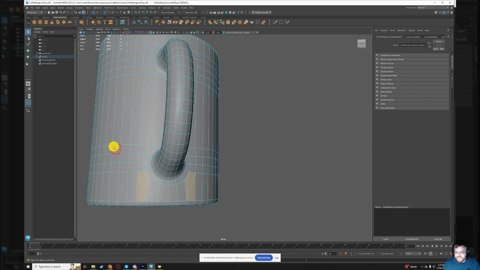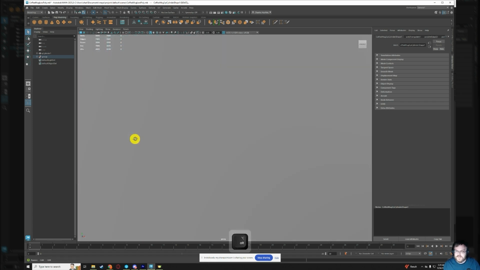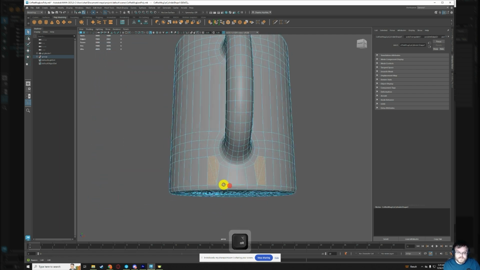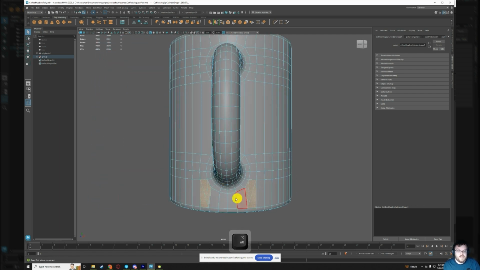As a side effect of this, we actually reduced the number of tris in our mesh, because by deleting that edge loop, we actually removed half the faces around the edge of this cup here. So we can leave that the way it is, and the cleanup tool actually helped us optimize a little bit more.